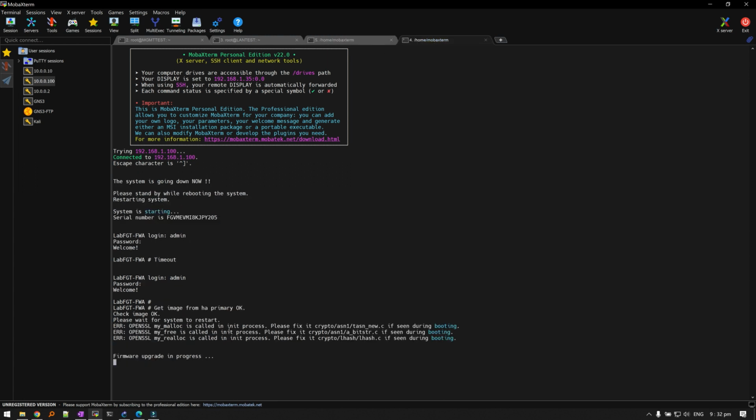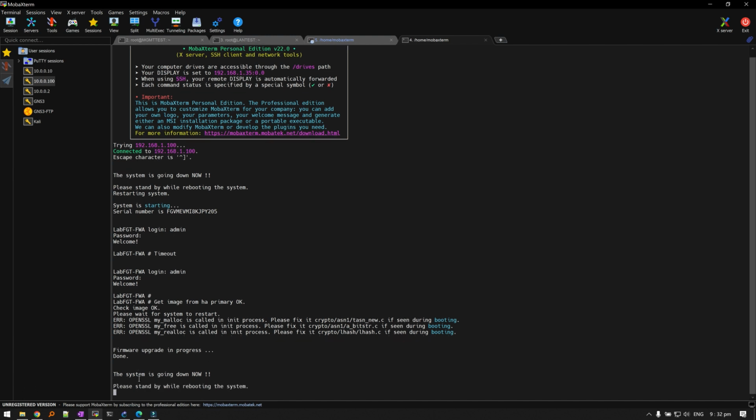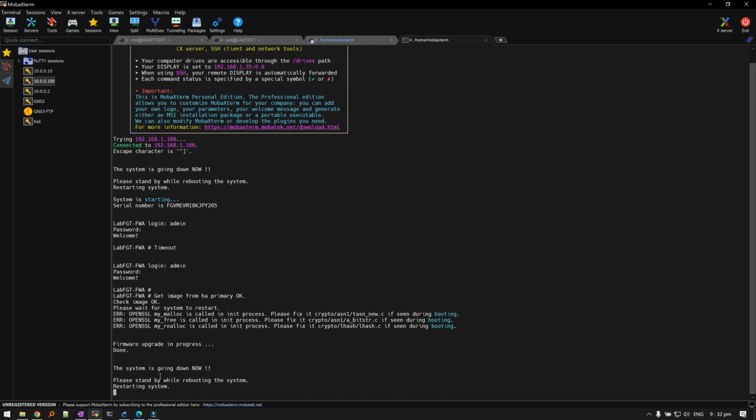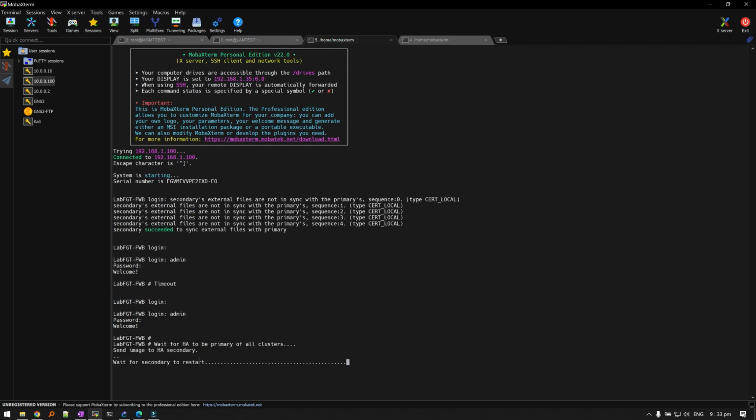And if we go to the firewall A, we can see that the image check is okay and it's waiting for the system to restart. So the firewall A is doing the upgrade right now. Let's be patient. So yeah, in this process, the firewall B just keeps on monitoring the status of the firewall A through the heartbeat port.